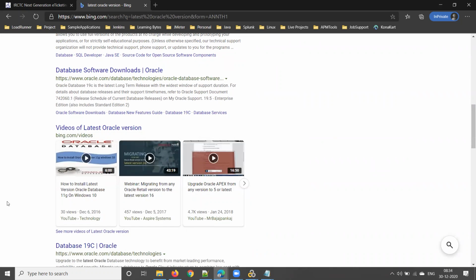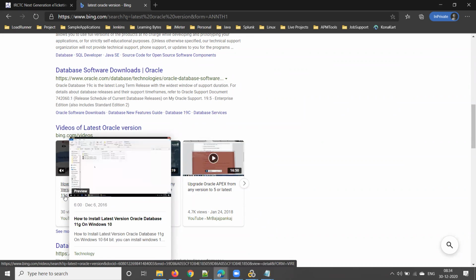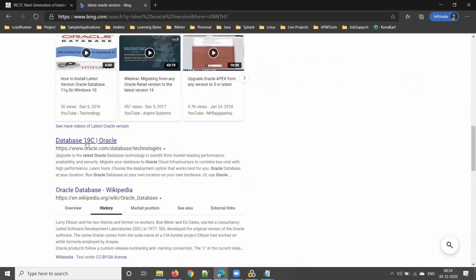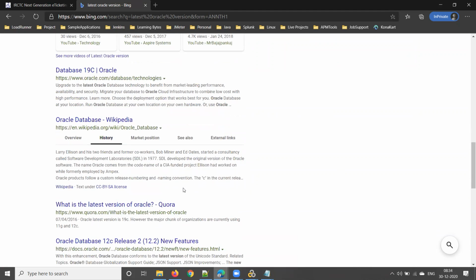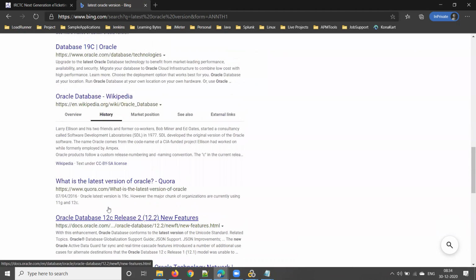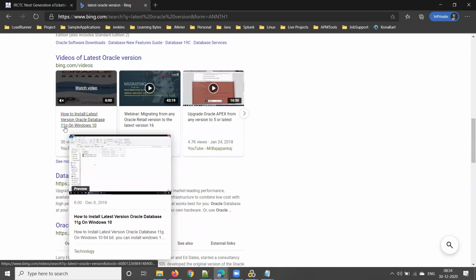You observe here, Oracle 10g, 11g. G stands for grid computing, so this particular version supports grid computing. Oh, I think 19c is the latest version, seems like. 12c, the c stands for cloud. And 11g stands for grid computing.